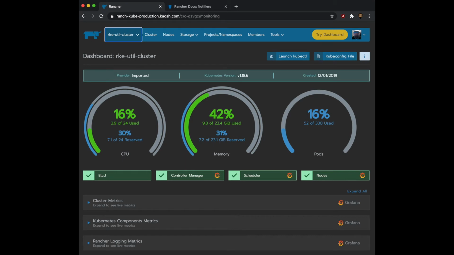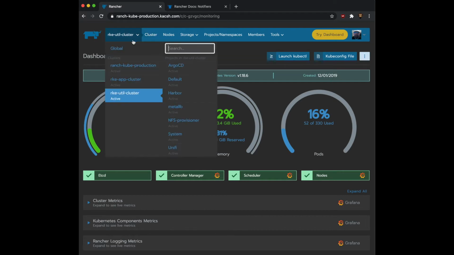Just so you know, notifiers are managed at the cluster level. This makes sure that only cluster admins need to add the notifiers, letting your developers or your Rancher users only have to configure the alerts at the project and the namespace level. Notifiers are configured in Rancher by going to the global view and then picking the cluster that you want to add the notifiers to.